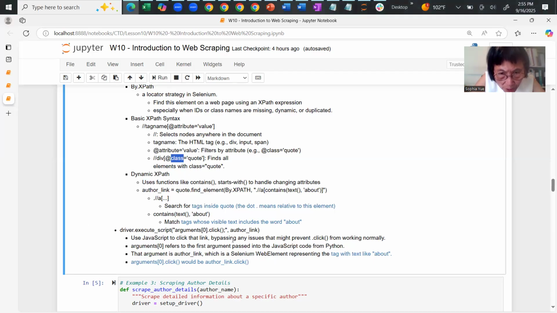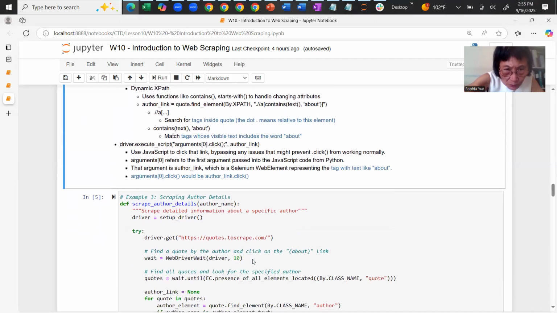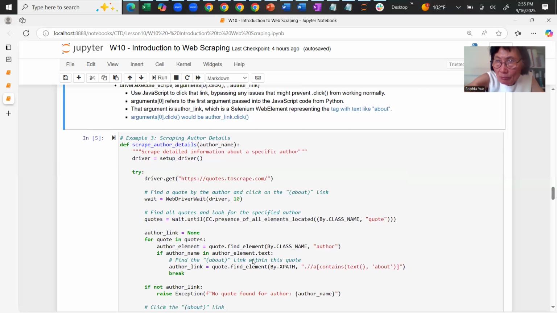For example, there is also the link, and then the argument click. This one basically will pass, similar to the author link click. This one is just a little bit advanced. It gives you an example of how JavaScript can work with Selenium and pass the information to you. So let's walk through the example here.